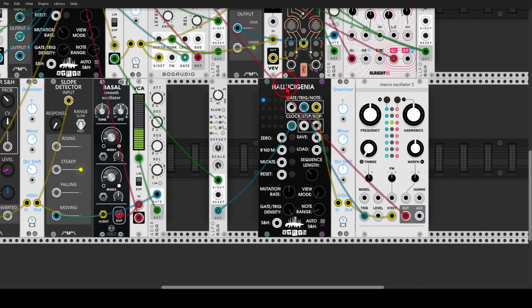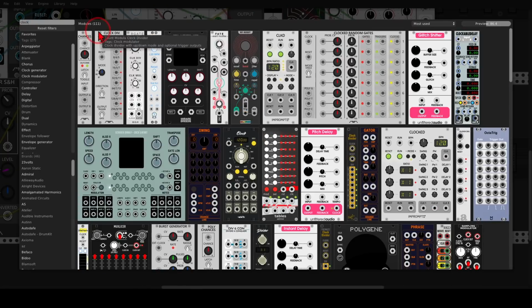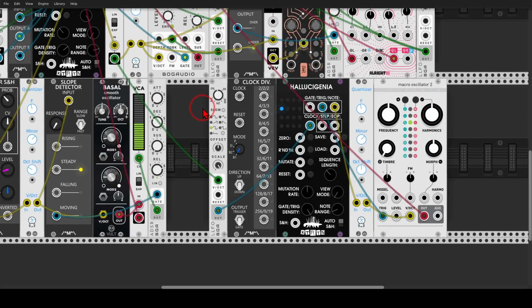So what we will do, we will use a clock divider, right? And we will use the LFO, which is our clock basically. And I will use divided by 64 to trigger the mutate, and divided by 16 to trigger the load. So now there is some repetition and some randomness.